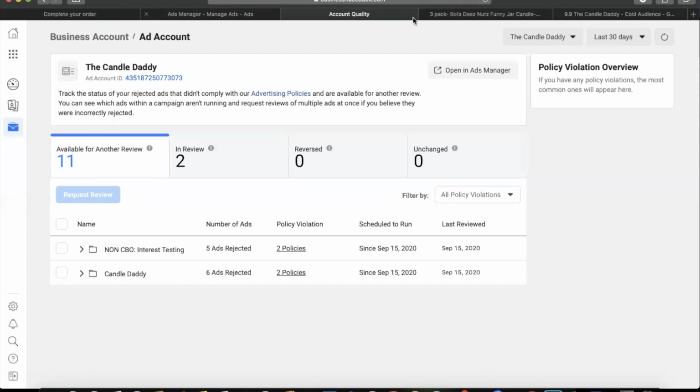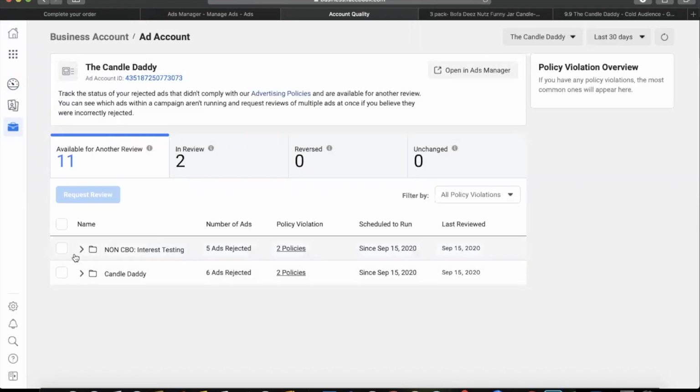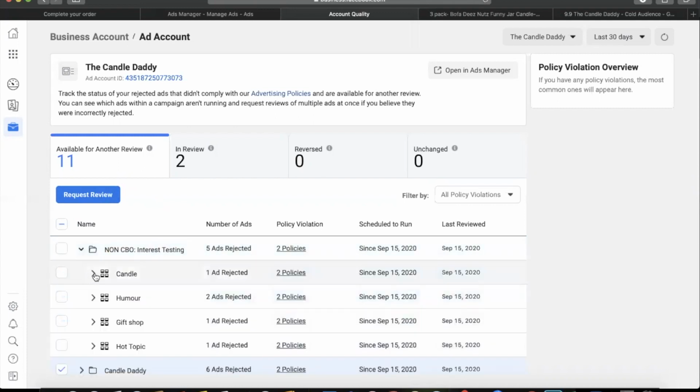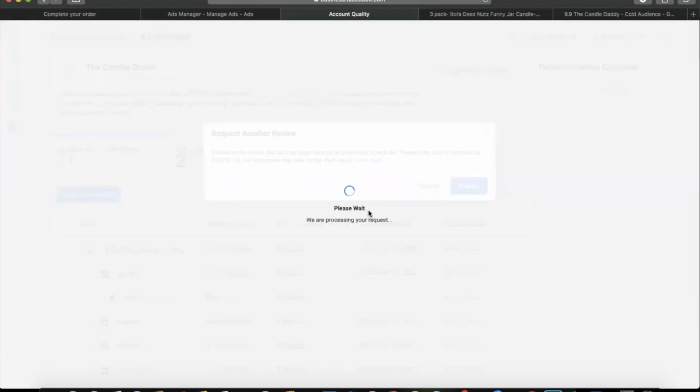Yeah, let's just refresh here to make sure that all this is going into review. Okay. Which ones got rejected other than D's Nuts? Is there any others? No. All these, they're just all being loaded in here. So you just got to keep resending these back into review.